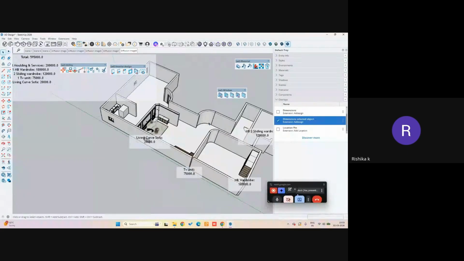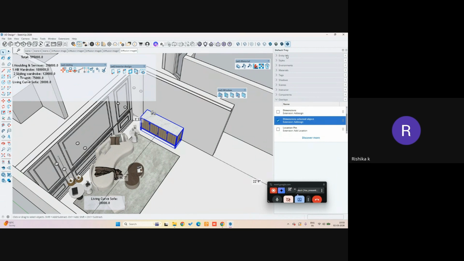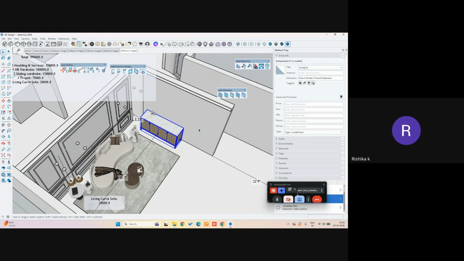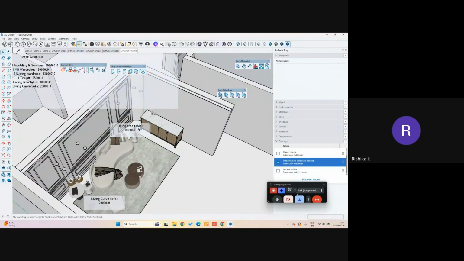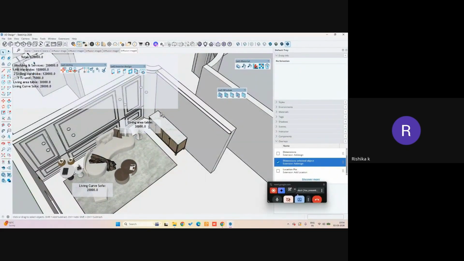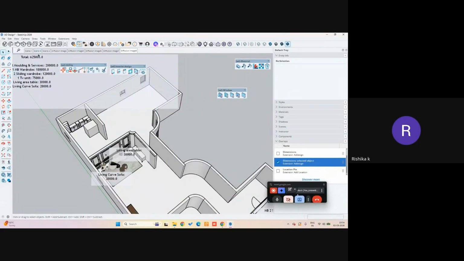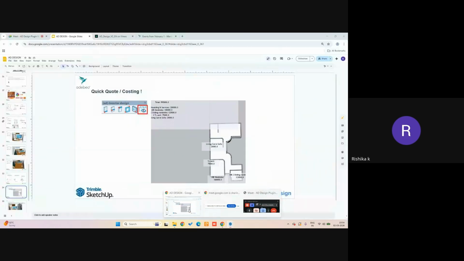How it can be done is very simple. Take your component. It should be a component. Display the price, whatever you want to display. Have a good name for it, maybe living area, some table or something. Then add your price definition, whatever you want to give. Once that is added, you can definitely see it in the chat, and it will give you the total value also, what would be coming. So this is how you can add the cost display if you want to add that.